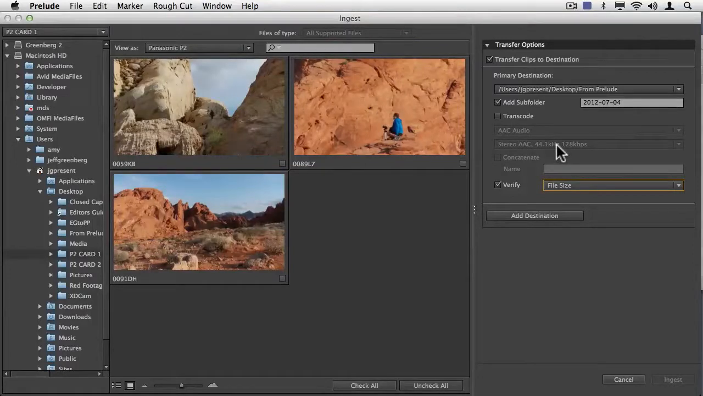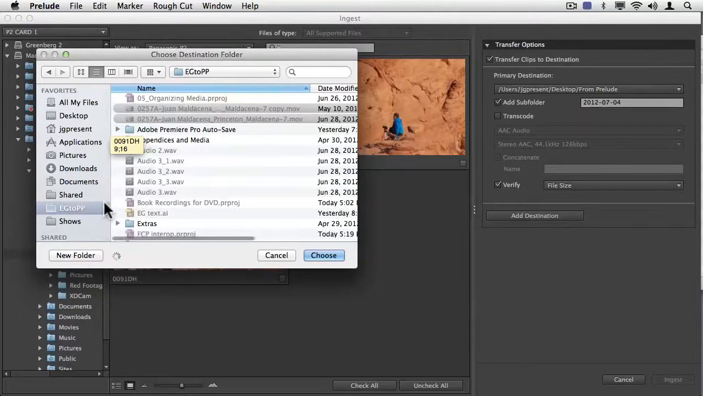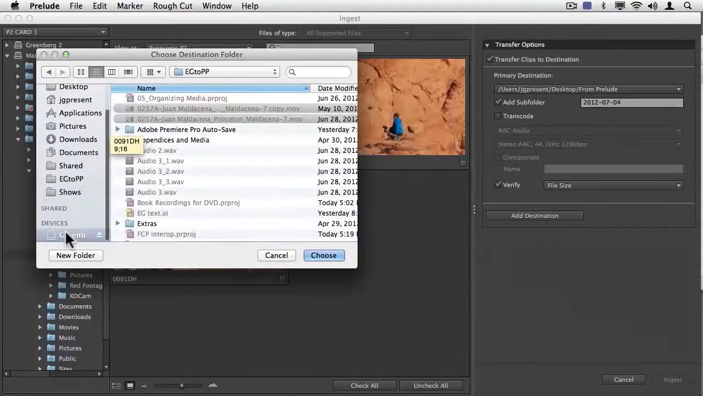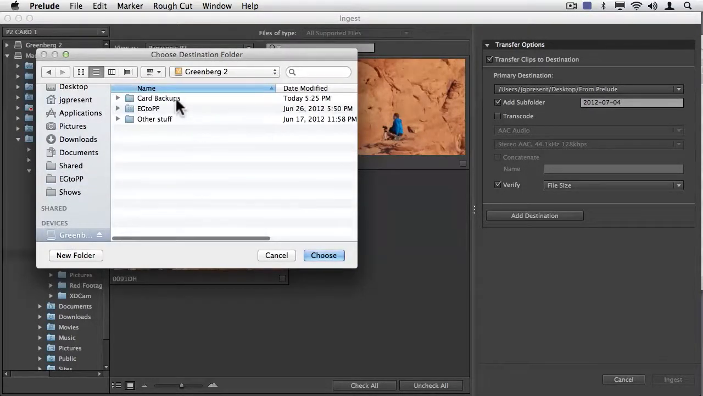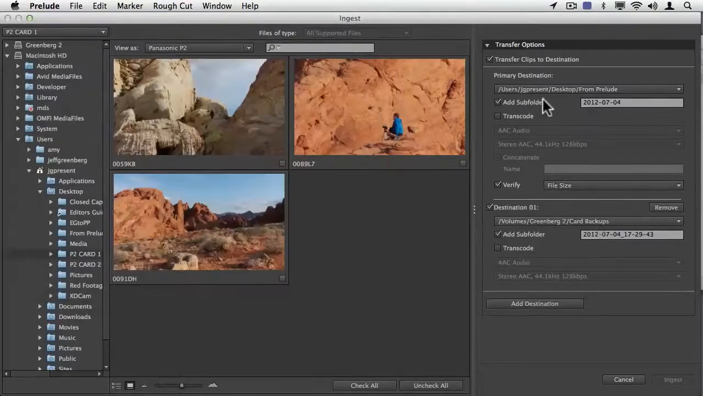You know, this is media from a card, and if I'm going to do this, I'm probably going to add a destination and create a second copy somewhere else, a different drive. I'm going to go ahead here and put it on my external drive. I'm going to say in my card backups, I'd like to make a second copy there. And you'll see that I'm going to transfer this to my primary destination, but I'm also going to put a copy to my second destination at the same time. The beauty here is you, of course, are going to end up with your footage ingested in 2 different spots, meaning you have a backup.